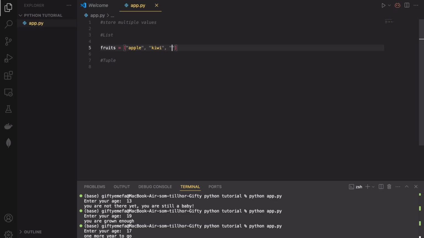We could go for cherry. We could also go for avocado. Which other fruit do I know? All right, let's skip to this one. Or maybe grapes. I love grapes. Okay, so yes, all those fruits are stored in a list.